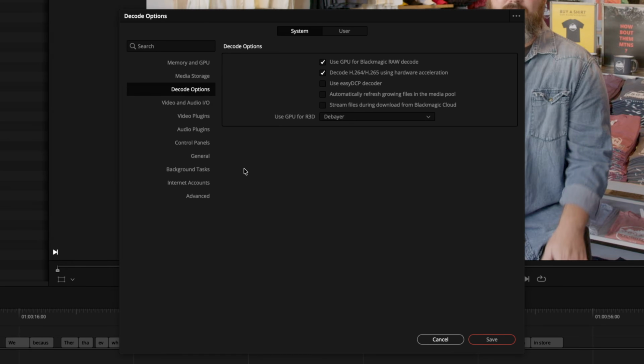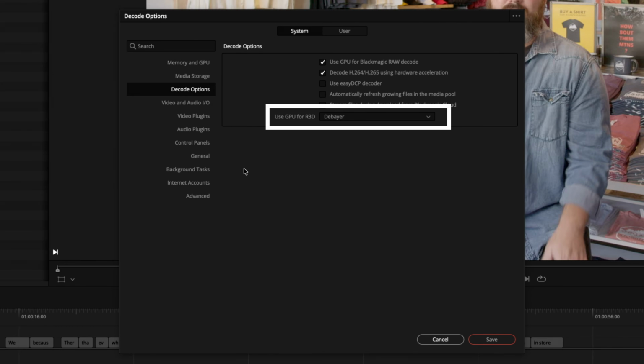So tick this, and you can start using a clip while it's still downloading from Blackmagic Cloud by streaming it rather than waiting. So instead of twiddling your thumbs waiting until the download's finished, you can just get on with your work straight away.